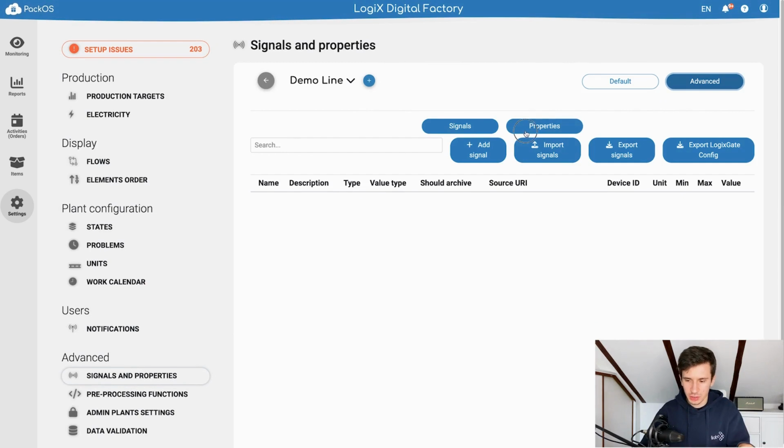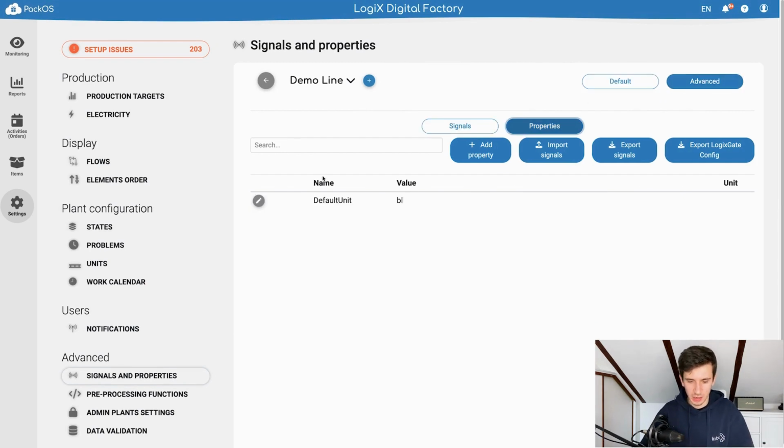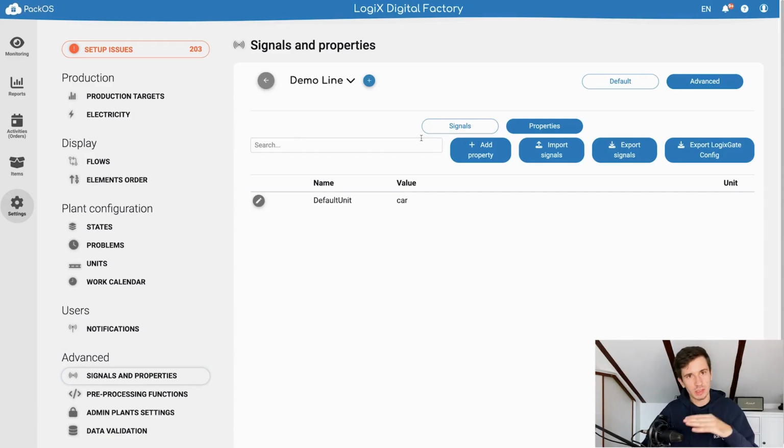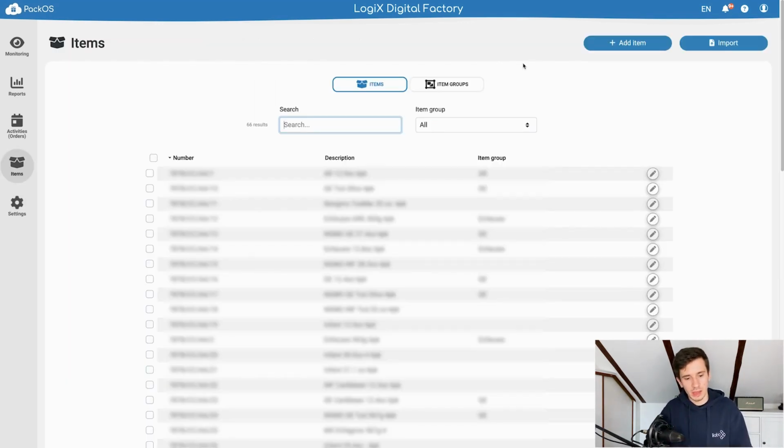If you want to change it, you need to go to advanced properties, click here on edit and provide a different value. Let's say cartons. So right now the machine is counting in BL, bottles, but the line itself will be counting in cartons. And what we need to do is provide this conversion between bottles and cartons. This will be specific to a product. Because, for example, we can pack one product in a carton of 4 and a different product in a carton of 6. To do that, let's jump to items and define these two items.